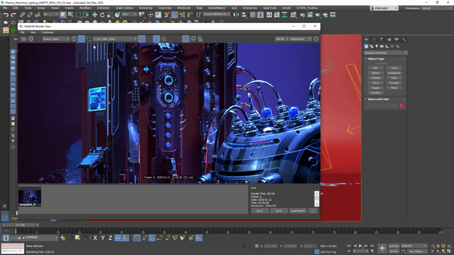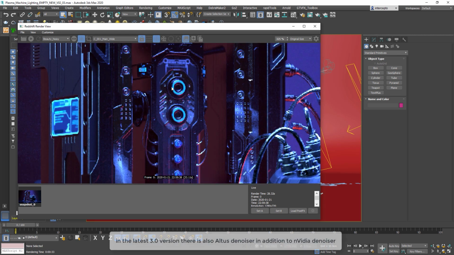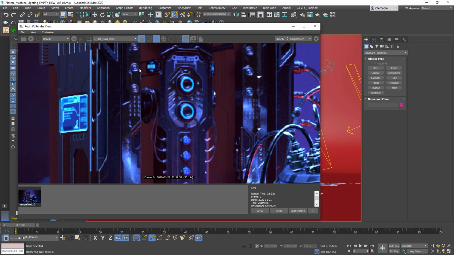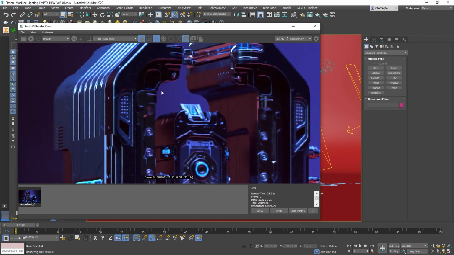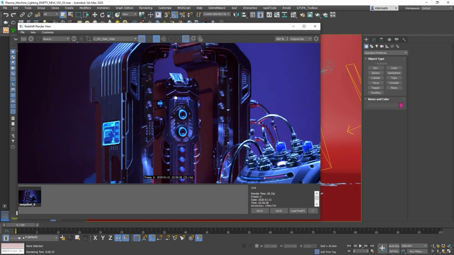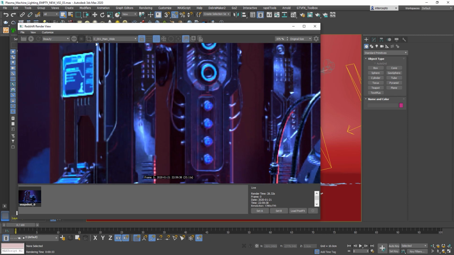So currently in Redshift, the only integrated denoiser is actually the NVIDIA denoiser, and when I'm rendering final images I tend not to use it. I only use it for previews for now, because what it does is it also blurs some of the edges, which is not something that I want. So it's extremely fast and good for previews, but when it comes to final rendering, it loses some of the details, especially, you can see it over here in the reflection pass.